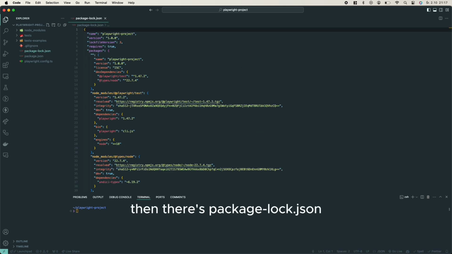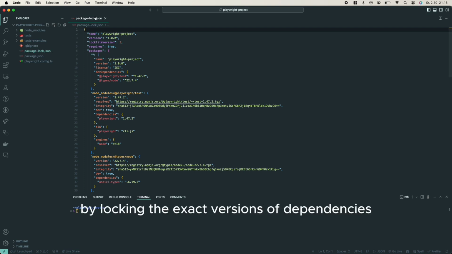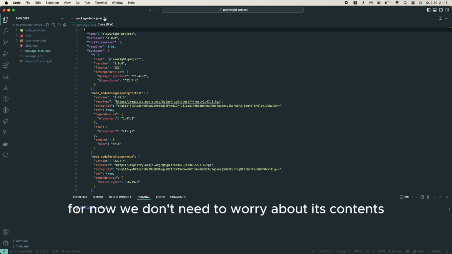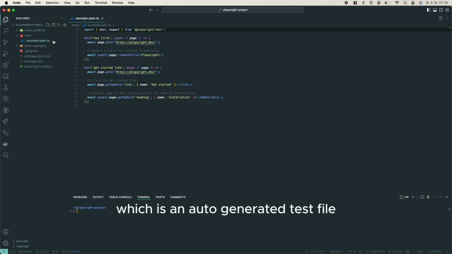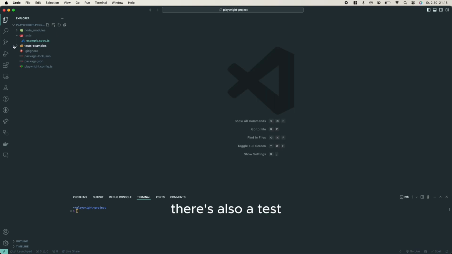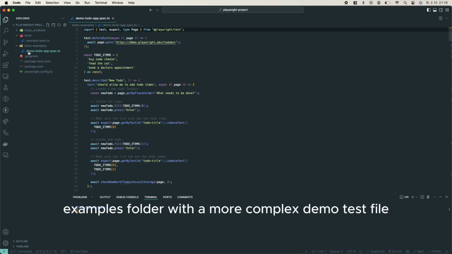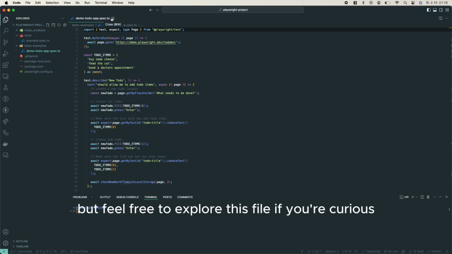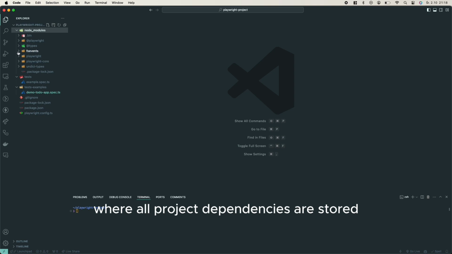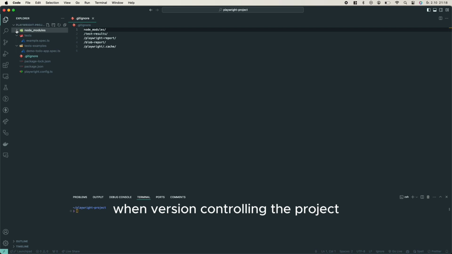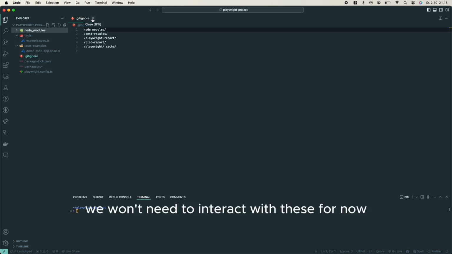Then, there's package-lock.json. This file ensures consistency by locking the exact versions of dependencies. For now, we don't need to worry about its contents. Inside the tests folder, you'll find example.spec.ts, which is an auto-generated test file. We'll explore its contents shortly. There's also a tests-examples folder with a more complex demo test file. We won't focus on it, but feel free to explore this file if you're curious. Lastly, there's node_modules, where all project dependencies are stored, and .gitignore, which tells Git which files to ignore when version controlling the project. We won't need to interact with these for now.